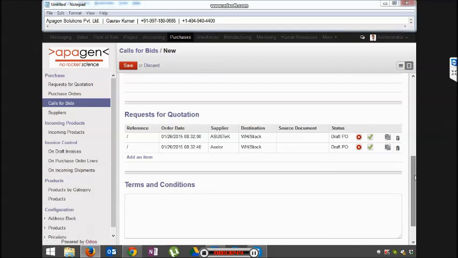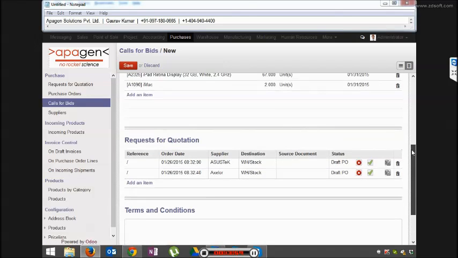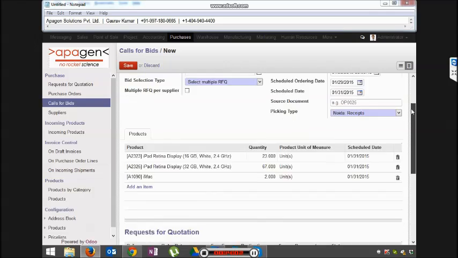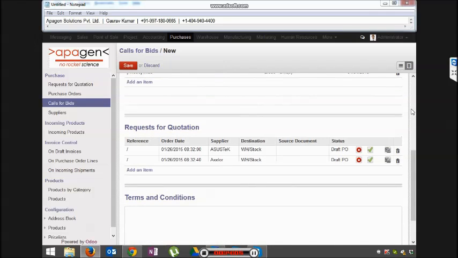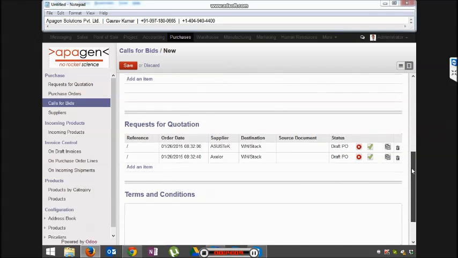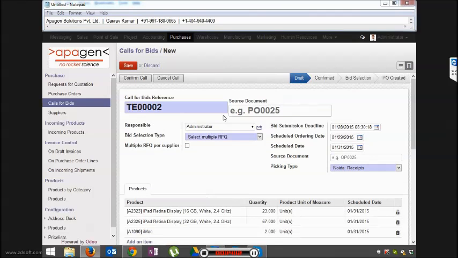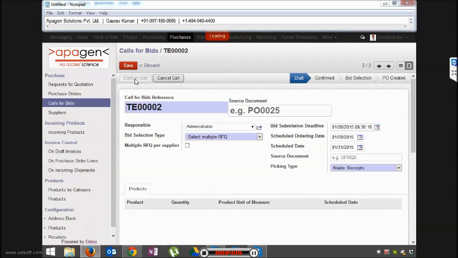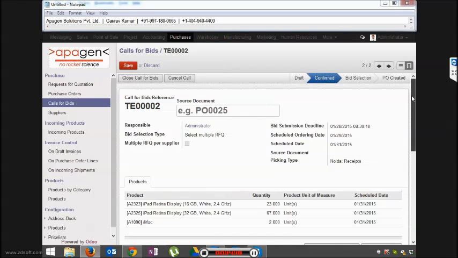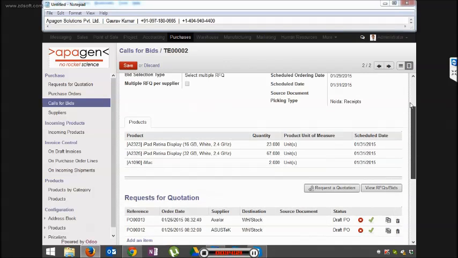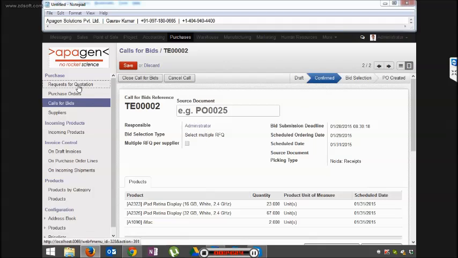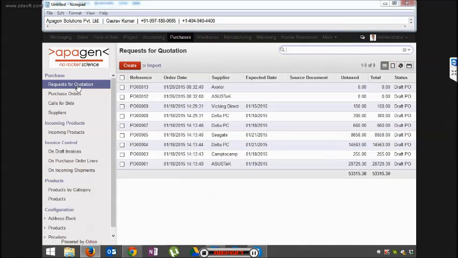Now these RFQs are independent forms that are being created. You can see that RFQ is a separate object in itself. So the RFQ process can be handled completely separately and independently from call bidding. If I want to go through call bidding, then only I should choose it. Otherwise, there is no need or compulsion to go through call bidding. RFQs can be handled separately as well. Once we are ready with this, we can click on confirm call. The RFQs that we created would exist here.